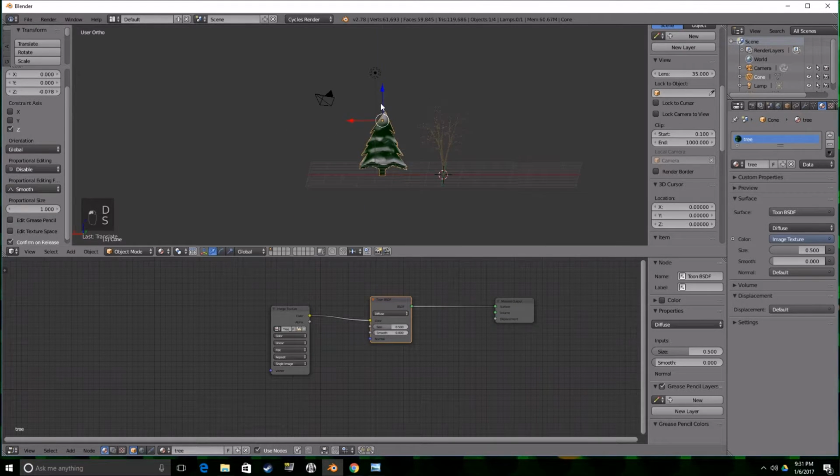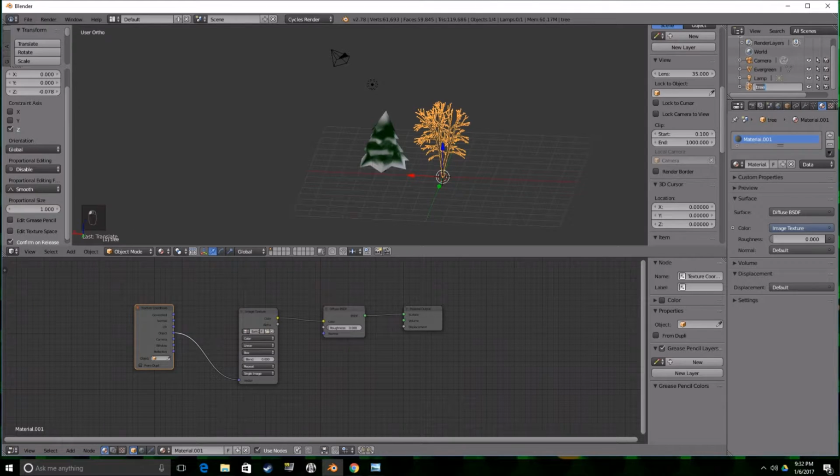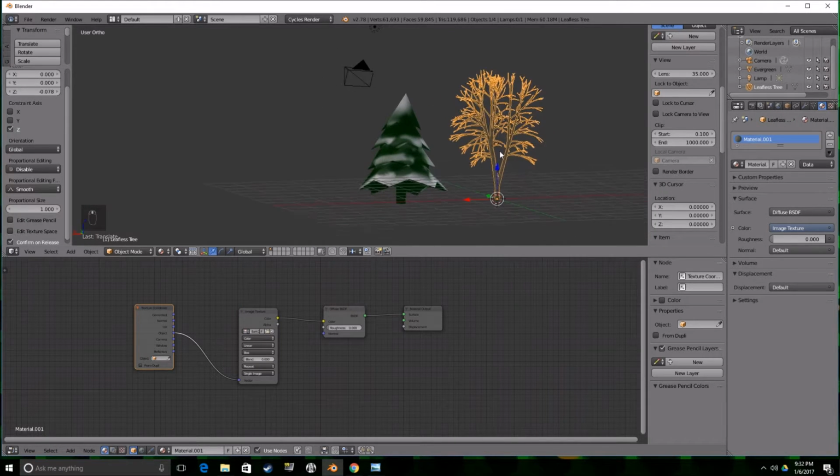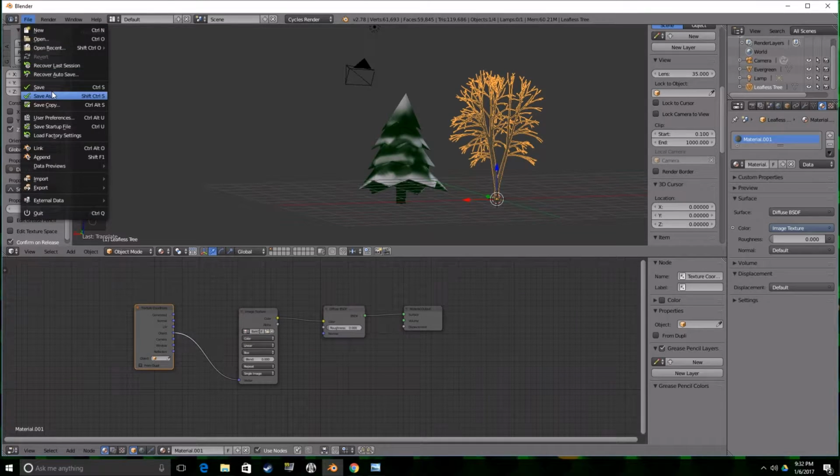Okay, so for appending purposes, we need to name these. And that's going to be it for those two. We're going to save those in their own file.